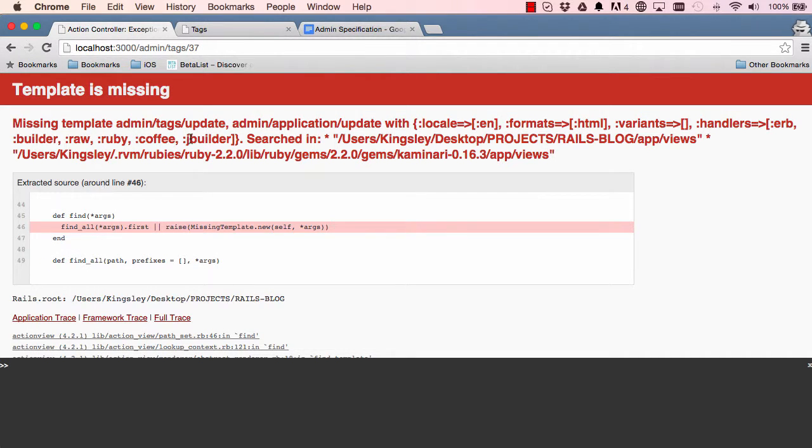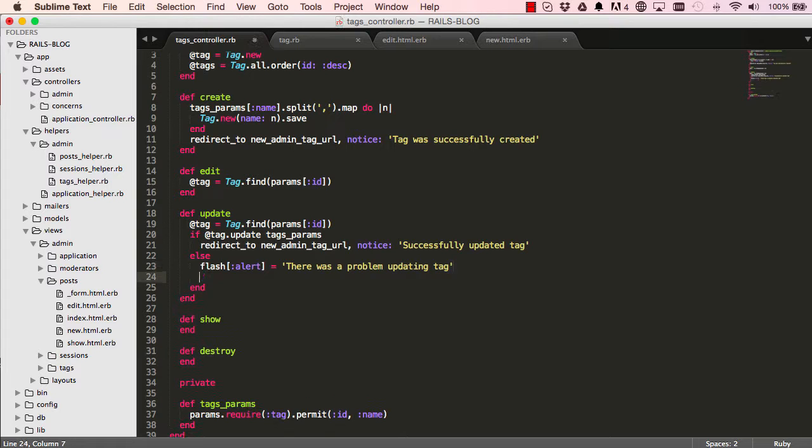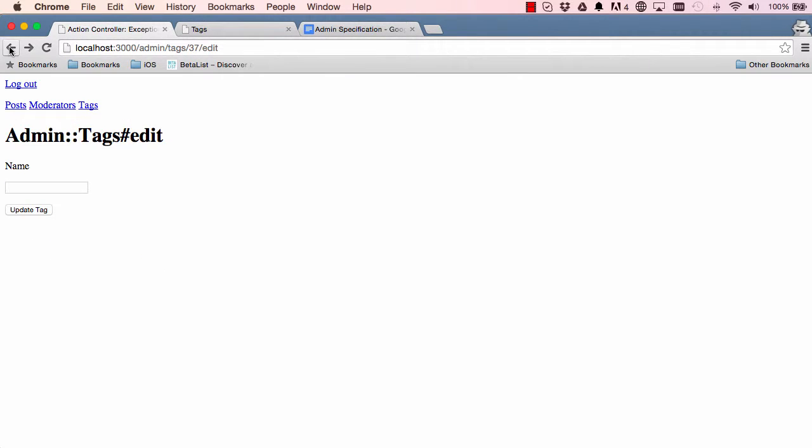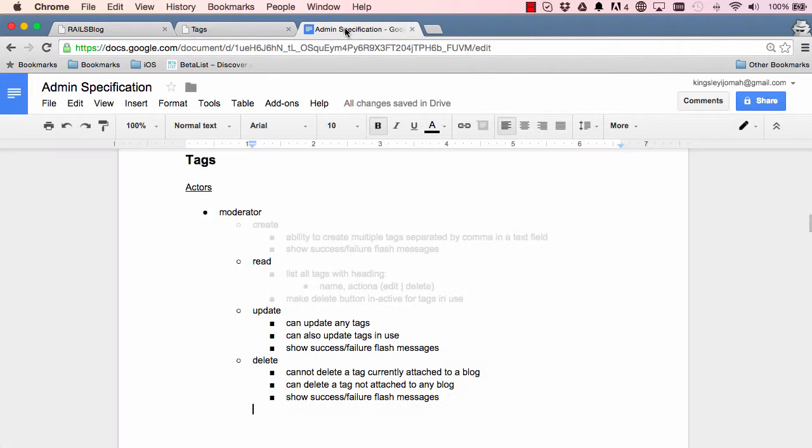And we have a template missing error. So I've missed something in the controller. Let's have a look at line 23. We need to render edit when something doesn't go as we planned. Okay, let's try it again, and now we have "there was a problem updating tag" re-rendered onto the page.